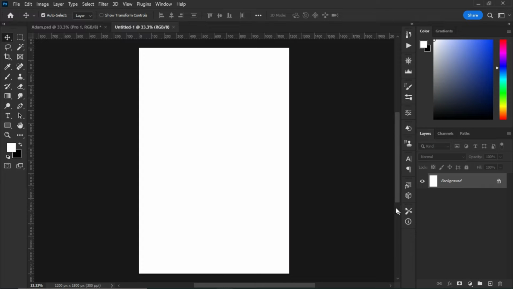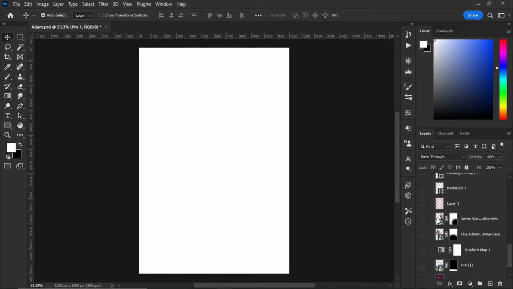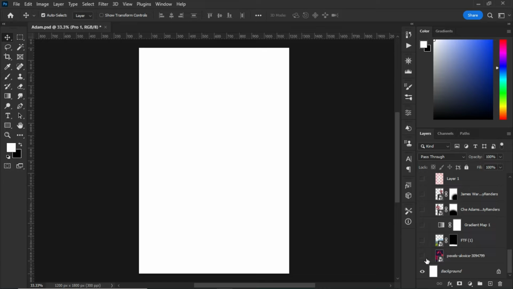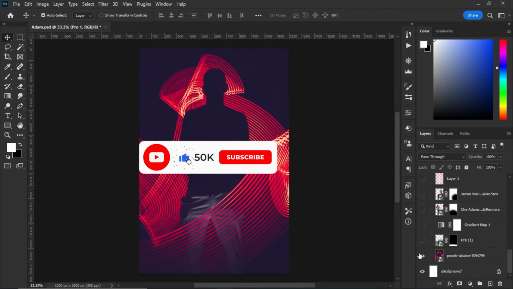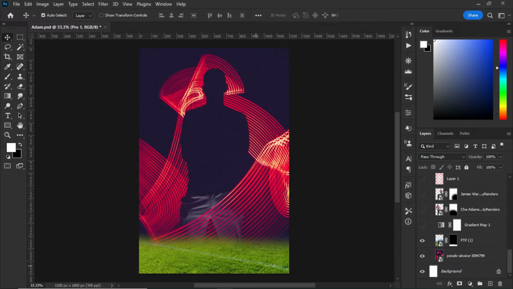So after that, what you guys have to do next is to import the background on top of your artboard. After importing the background on top of your artboard, guys, the next thing you have to do is to import a football field picture on top of your artboard.